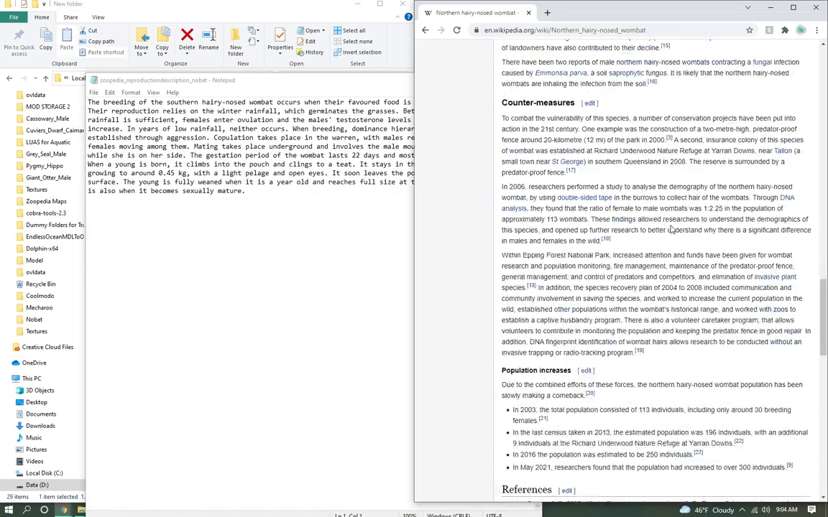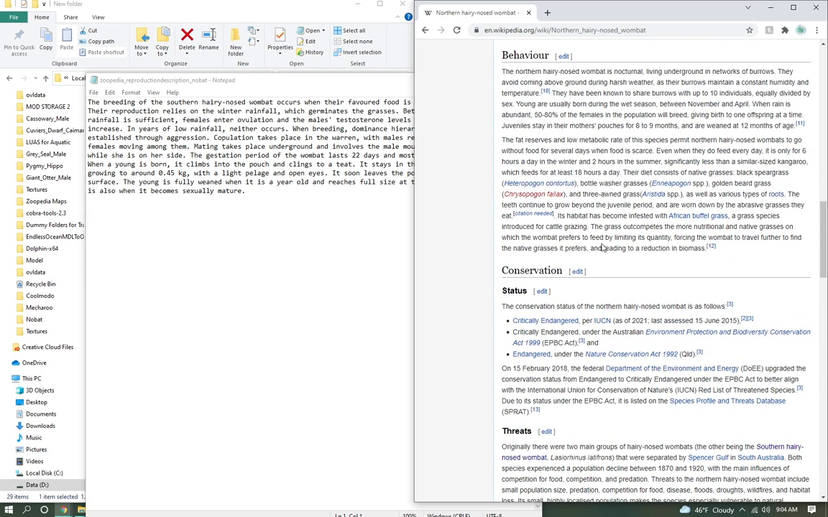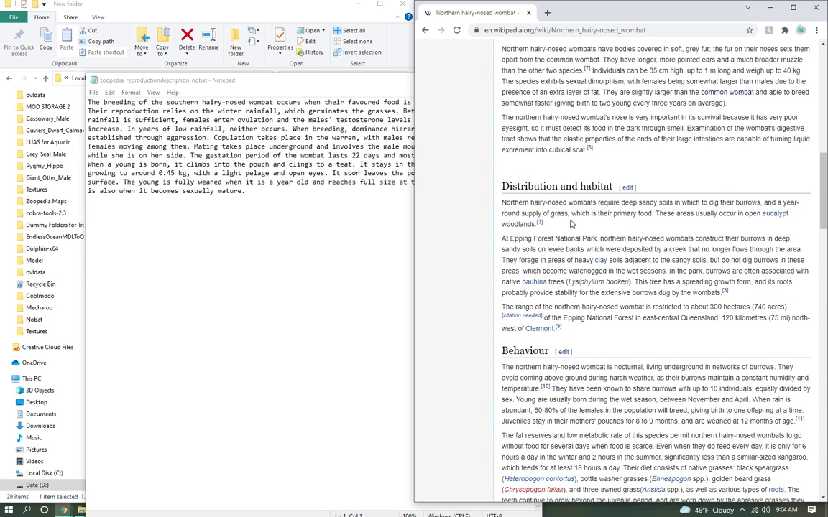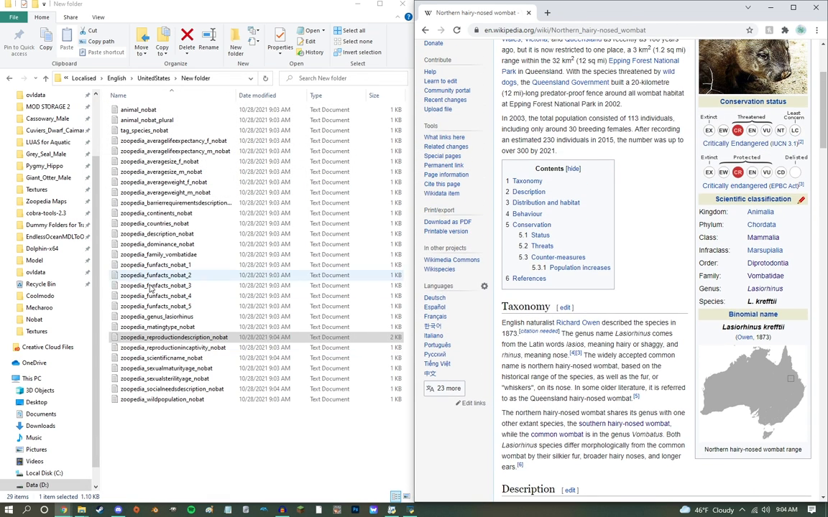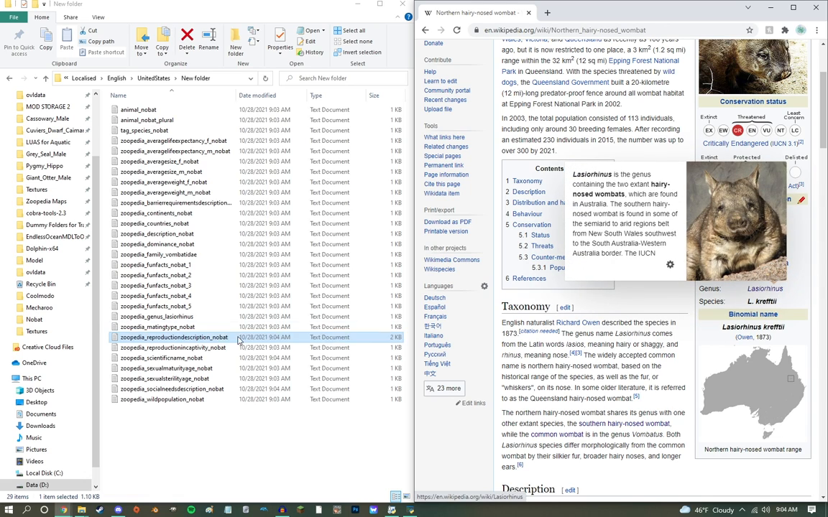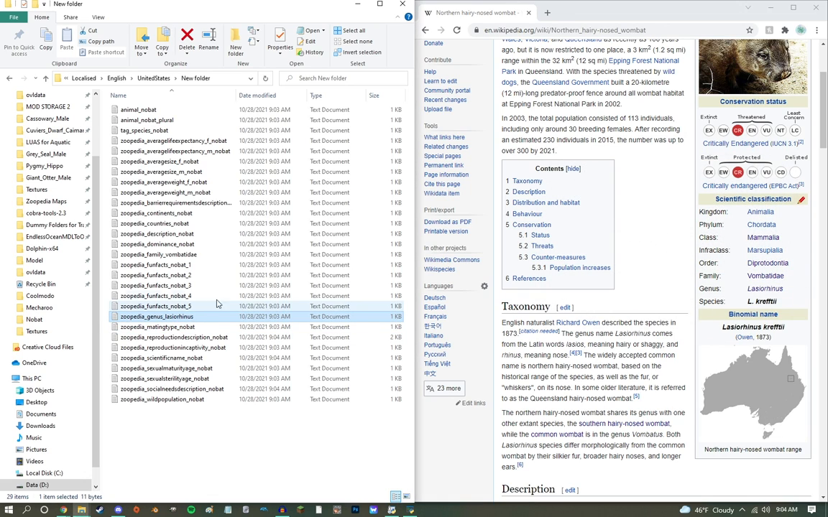Reproduction description. Let's see. I usually like to find it somewhere in here. It was probably in there, but it's totally fine. We can just change that out to northern. Trust me, guys. No one will notice. Except for you guys, obviously. What else do we have in here? The genus is Lasiorhinus. Perfect. Let's see what else we have to deal with.